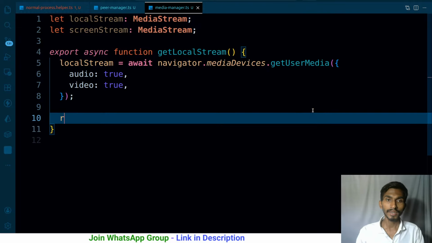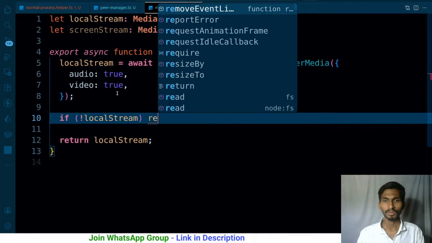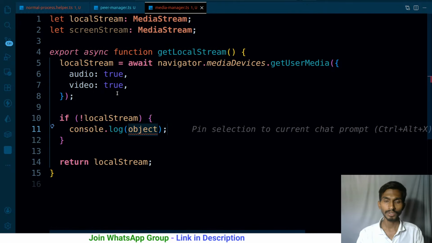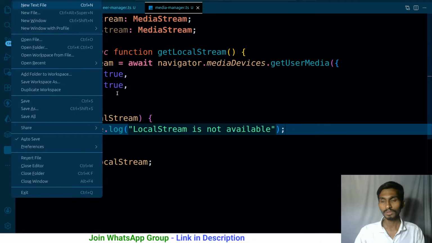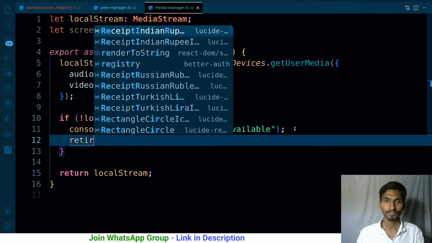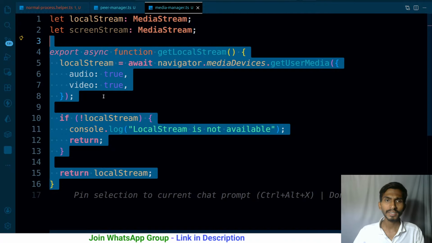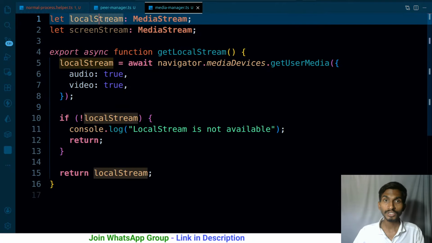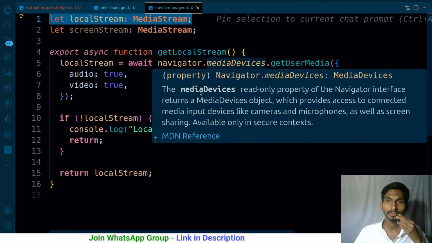This is fine. And let me simply return the local stream, just like this. Yeah, simple. If I don't have the local stream, if not localStream, console.log, no, local stream is not available, and I'm going to return from here, just like this. This is how I'm going to go ahead. That's pretty simple. I'm just getting the local stream. The most important thing, the local stream is actually saved here. That is the important thing. By the way, getLocalStream.